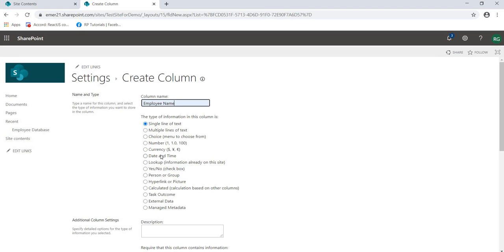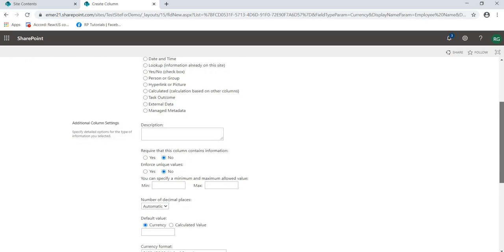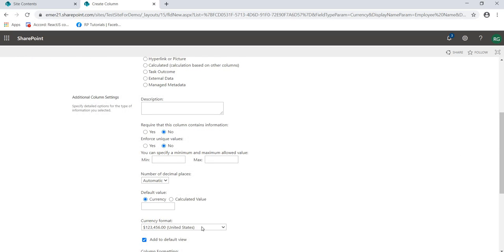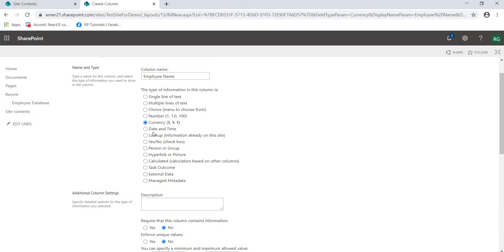So suppose you have a column named salary, you can create that as a currency, so the symbol will be added. There are a lot of options for currency you can select. If I select this, I will get many options in the drop down to select which currency I want to keep. Here we have currency format, so you can select from here. Then we have date and time, lookup. We'll cover this in our next video.